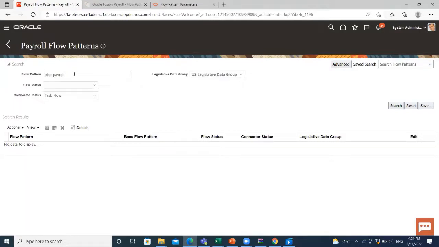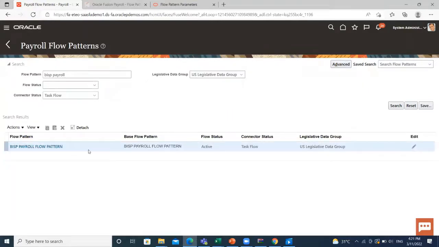So let's search for the payroll flow pattern we just created. So this is the payroll flow pattern we just created. I hope it is clear to you how we can create the payroll flow pattern from scratch, or we can say without copying it.